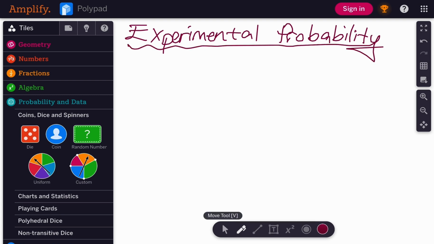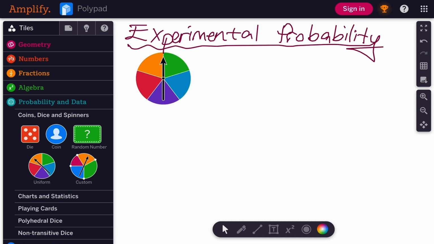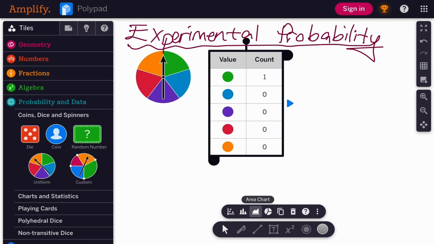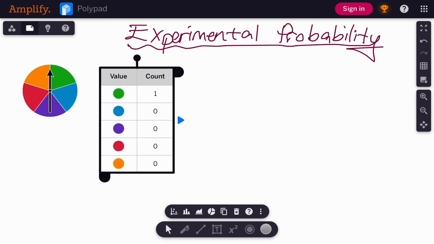Okay. Let's choose a spinner to see that when we rotate it, different colors will come out. I construct two of them. I will delete some of them. Also, I will create a table to see the different colors that come up every time we rotate. I will close this.